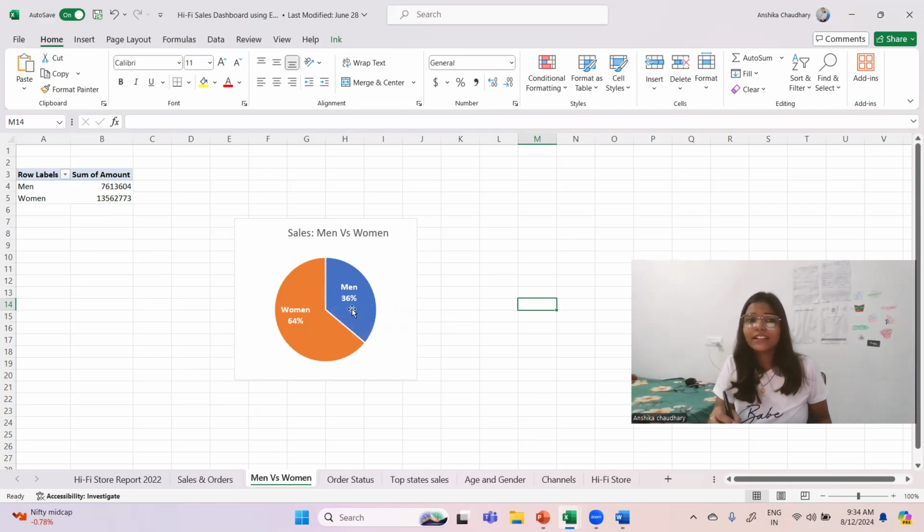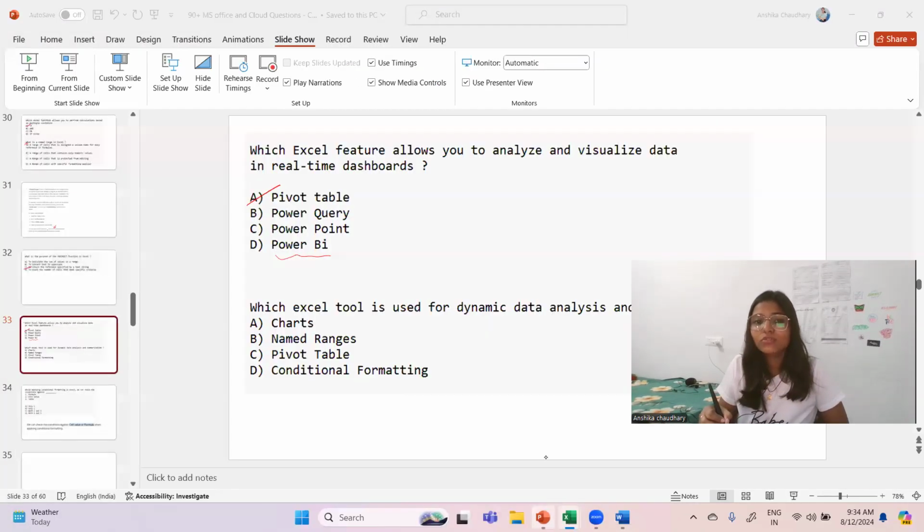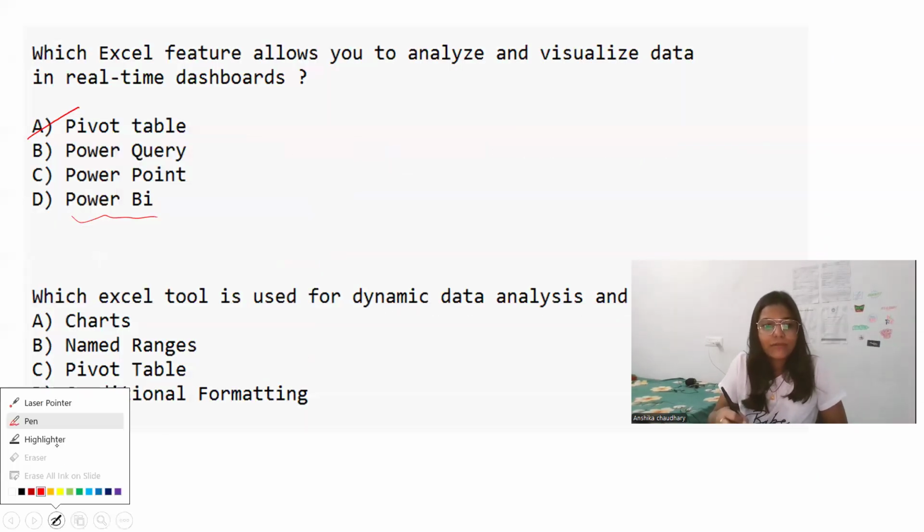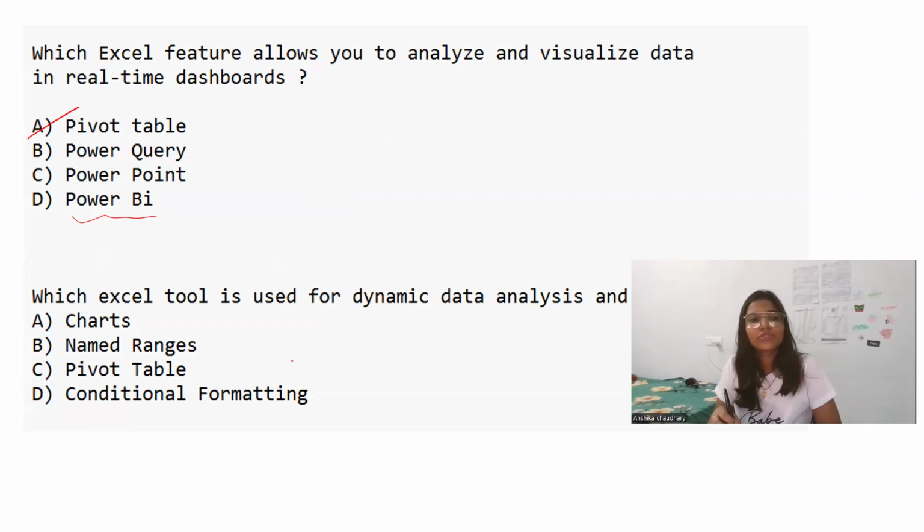So this is the chart related to this, that men are 30% and women are 64%. This is the pivot table, this thing you can see in the corner. So we need to take the help of a pivot table to visualize our data. Let's move on to the next question.